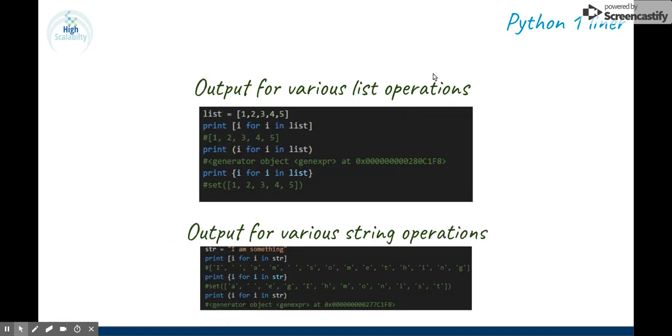So some of the various list operations are, let's say we have a list. If we print with the list square bracket, it will print the list. If we print with the function bracket, it will create a generator. If it's a flower bracket, it creates a set. Same case for the string.